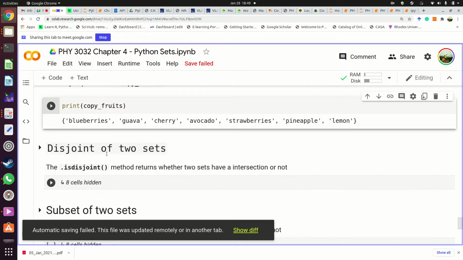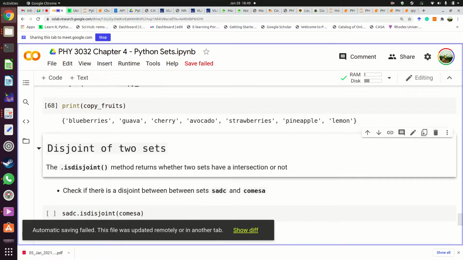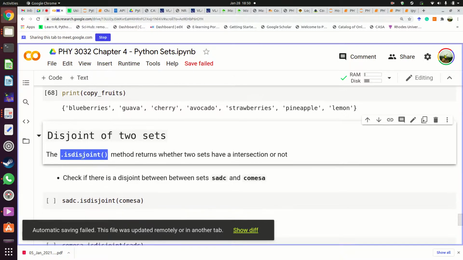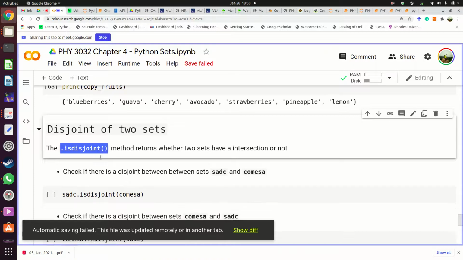Now, these are sets, like mathematical sets, okay? You can do some mathematical operations on these sets, apart from what you have done. For example, you can try to find out if two sets are disjointed, whether these two sets have got no intersection or not. If they don't have an intersection, then this method called isdisjoint is going to say true. If there is an intersection, then it's going to tell you false.